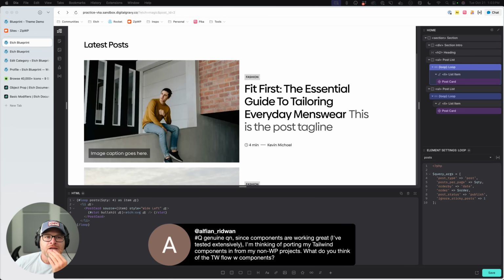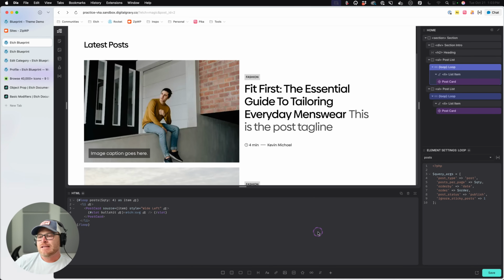Genuine question. Since components are working great, I've tested them extensively. I'm thinking of porting my Tailwind components in from my non-WordPress projects. What do you think of the Tailwind flow with components? Tailwind is better in Etch. I mean, because you can do all this, all that Tailwind. With Tailwind, you're going to spend your life writing classes.